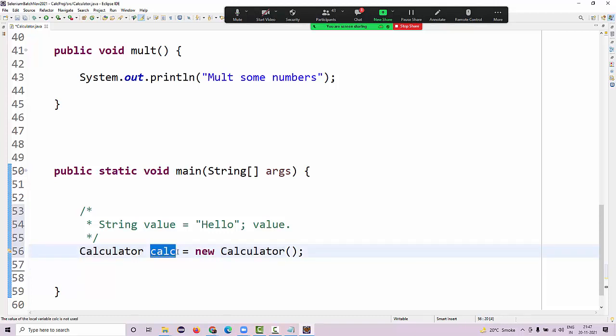This is your variable, a reference variable. This is assignment operator. We are assigning this value, right, to this variable. This is an assignment. This is a new keyword. And this thing is your constructor. As soon as we execute this, you can see the constructor is being called. So this is the constructor.